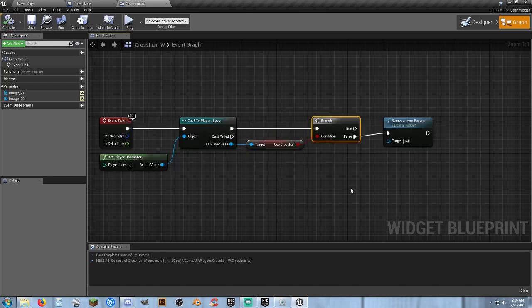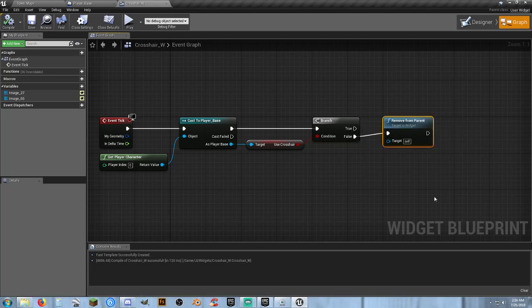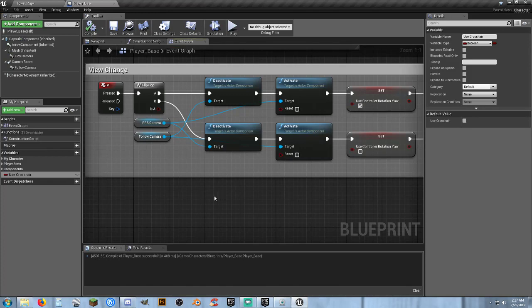A branch node is I'm asking you yes or no. That's what branch means. Is this condition true or false? Are we able to use this, yes or no? If the answer is no, then I want you to do this. If the answer is true, I want you to do something else. But if all I care about is what's happening whenever the answer is false, then I don't have to put anything in here for true at all. We can leave that empty. So this is going to essentially remove the crosshair from our player when we don't need it anymore. So I'll make sure we compile and save, and we can close that down.